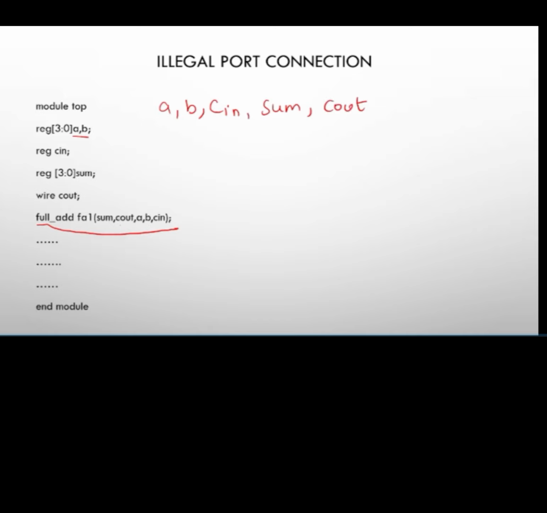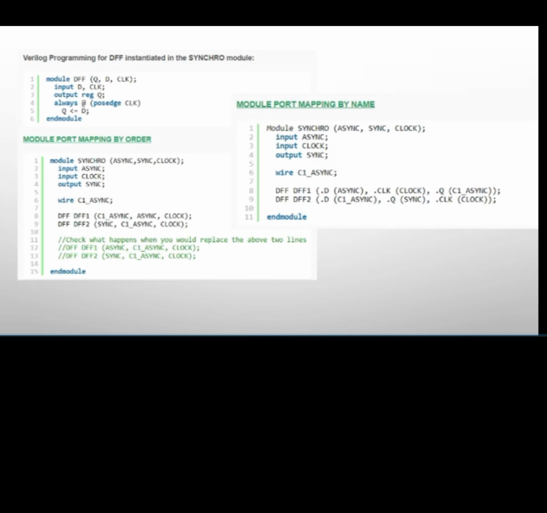Is it or not? Now what is the order that is followed here? Sum, Cout, A, B, Cin. A is connected to Sum, B is connected to Cout, Cin is connected to A, Sum is connected to B, Cout is connected to Cin. Simple. Now everything will be mismatched and your output will be a wrong one. So this is how the port connection is very important.